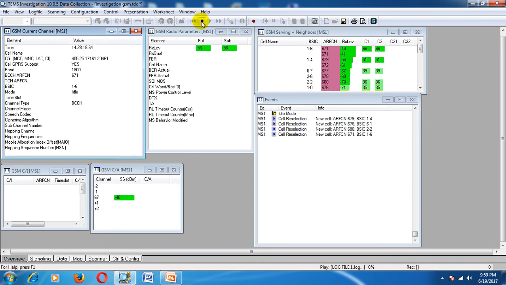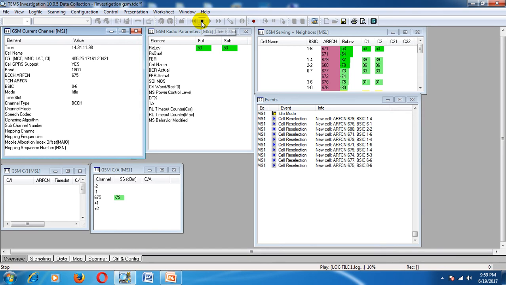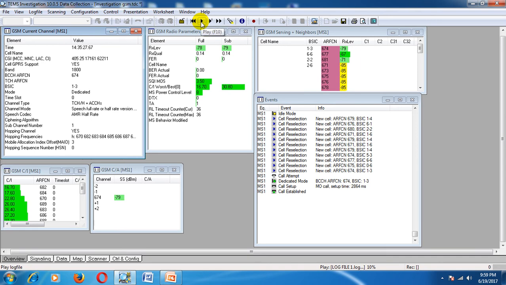When we are playing a log file, we can go with the further steps about the dedicated mode. I'm going to show you what are the important parameters we can get in the dedicated mode when the mobile initiates a call. Now here you can see we have established the call. Now when you establish the call, we are in the dedicated mode. Now we got the time slot. What is this time slot?